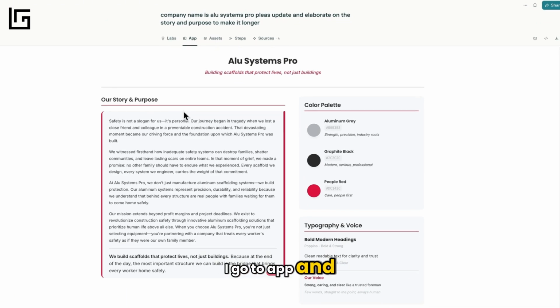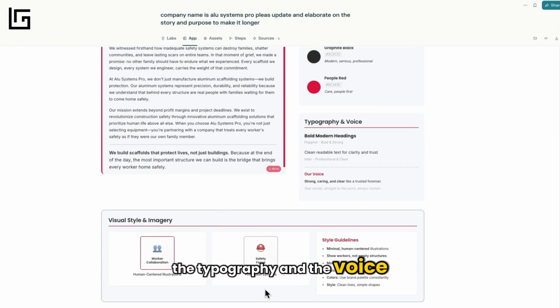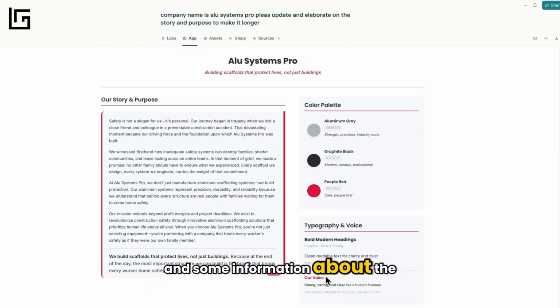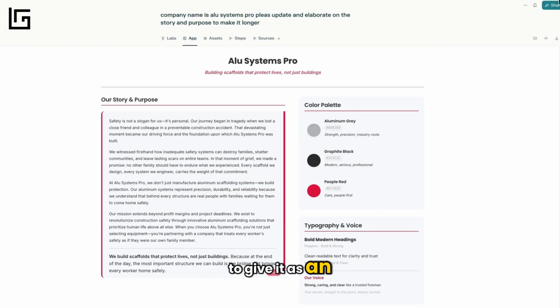I go to app and I see my branding guide. It's a minimal branding guide, but it contains the color palette, the typography and the voice, and some information about the brand story. We miss images here. Yesterday we had a video about creating illustrations. This is something that I would also use at this point. Create a set of illustrations that you can pair with your branding guide. But you see, this looks good, and this is something you can download and you will have it as a PDF, and it is very useful to give it as an input to the AI.